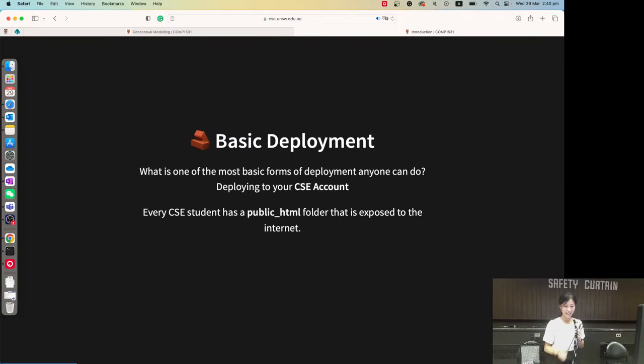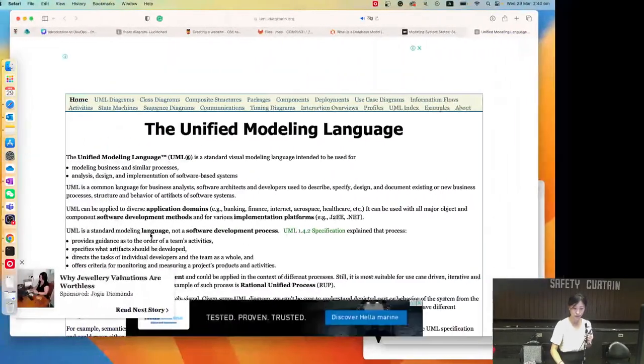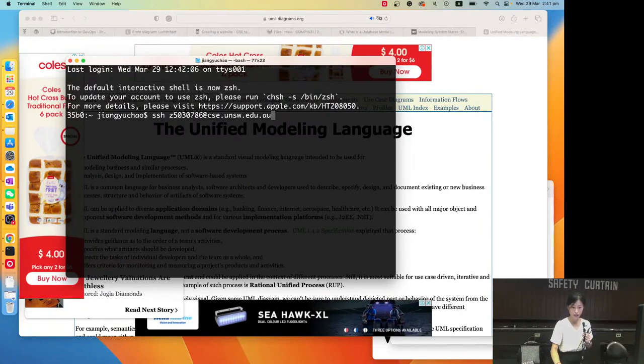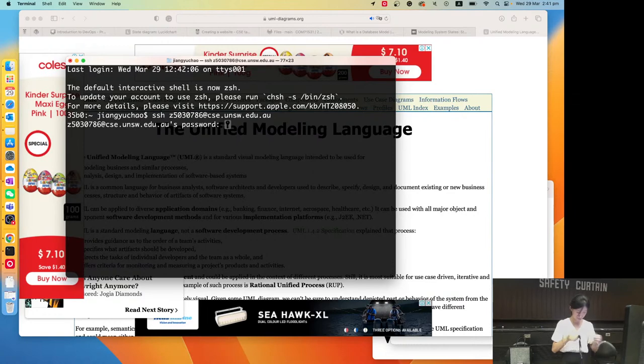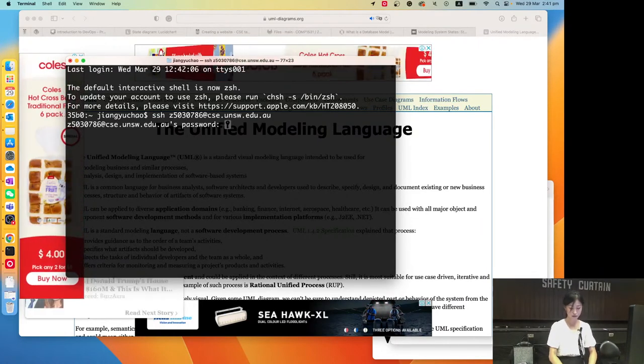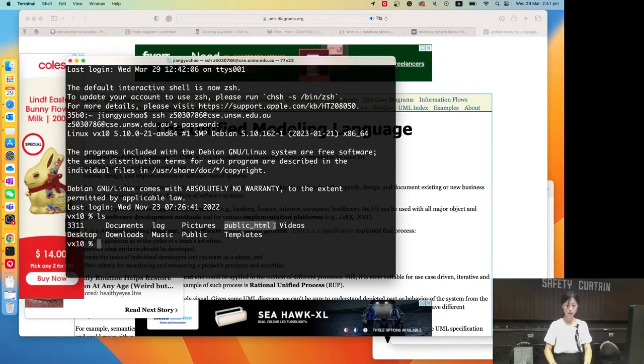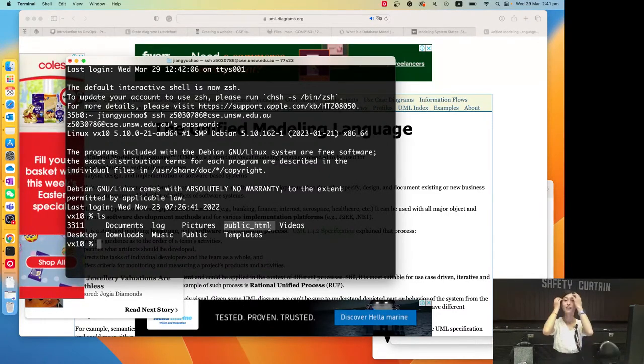That's it. Okay. Let's have some fun with a very basic deployment, and all of you can do it right now. As a CSE student, we all have a website you can use. If you want to have some fun with it, we can deploy to our CSE account. We have a public HTML folder in CSE. So let's have a quick look. Here's my terminal. I log on to my CSE server. Okay, so now I'm on my CSE server. You will see that there's a folder called public_html. All of you have that folder in your CSE account.